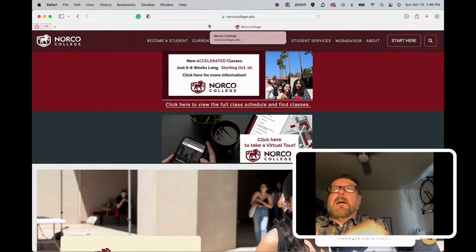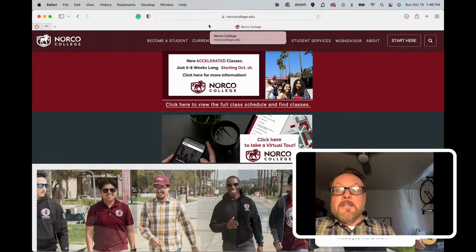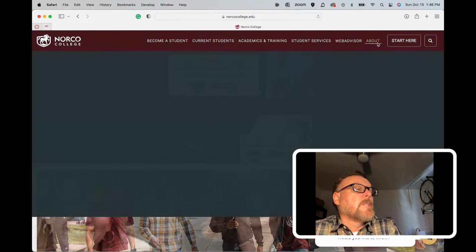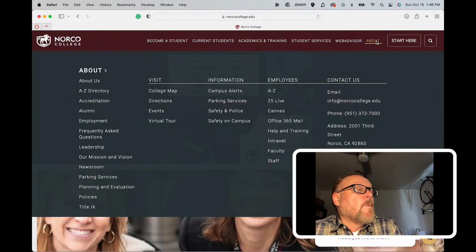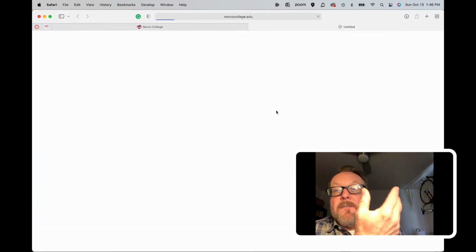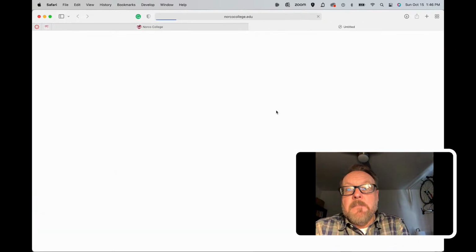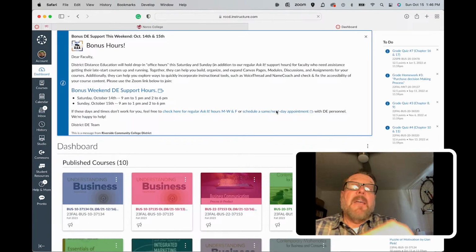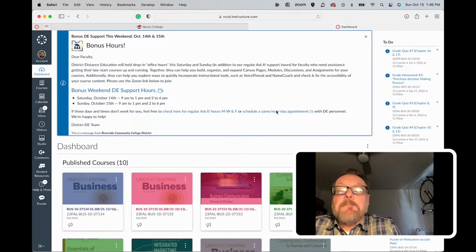And I started off here by going to the Norco College website. So just go to norcocollege.edu. And in order to first log into Canvas, what you need to do is go to the About button up the top here. When you hover over that, it'll open up a submenu. You can go to Employees and then come down to Canvas. That's one of many ways of getting into Canvas. The other way is just to type into your URL, rccd.instructure.com. And that's going to bring you to the Canvas sign-in page if you've never signed in before.